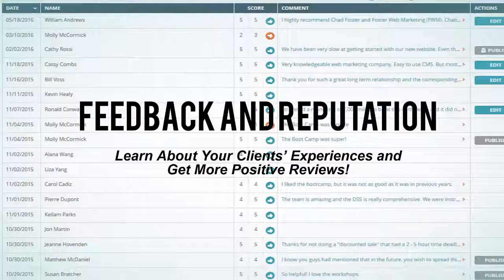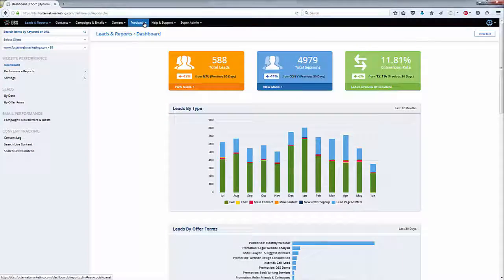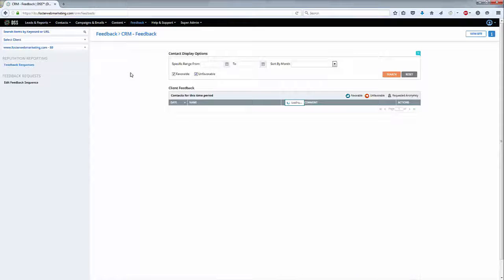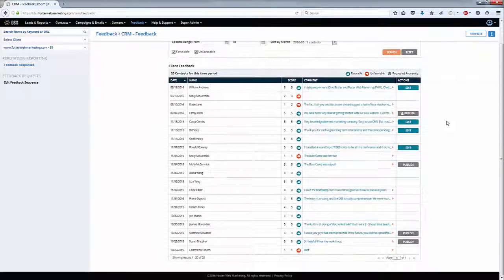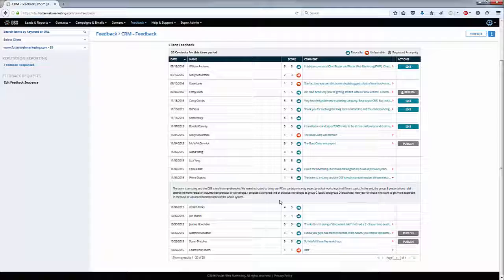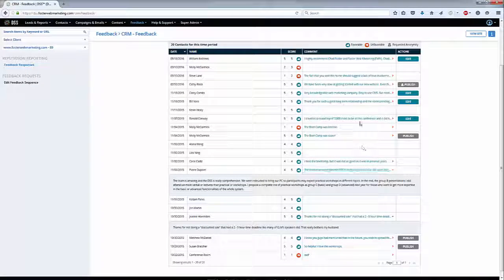Feedback and reputation. This is where you learn about your clients' experiences and get more positive reviews. Online reputation is one of the most important parts of your marketing, and it plays a huge factor in whether your business succeeds. The feedback tool is the best way to get consistent feedback from your clients and lead them down a path to leave a positive review, or capture negative feedback so they don't end up leaving negative reviews.